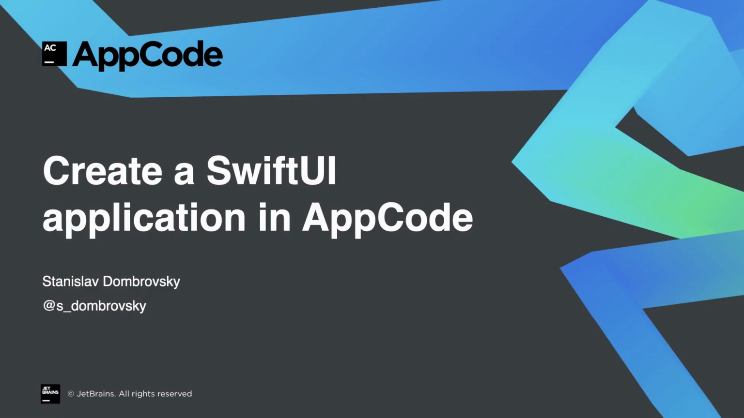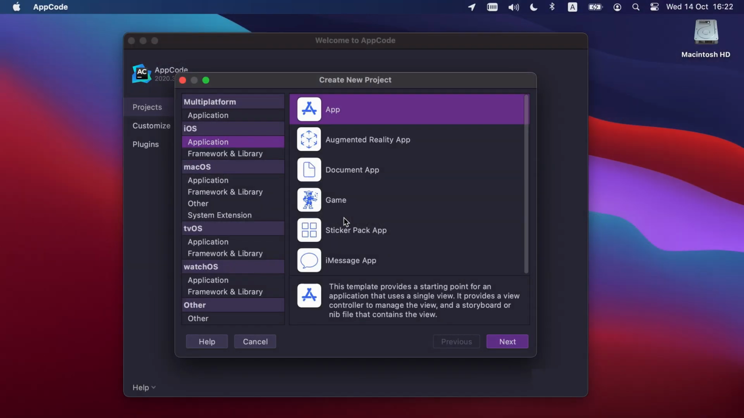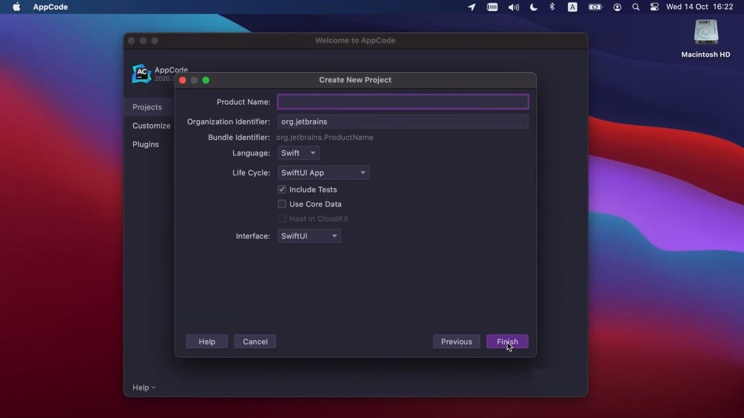In this tutorial, you'll create a simple SwiftUI application that shows a list of iOS conferences. The application will consist of two views: a list of conferences representing data from a local JSON file, and details for each conference. Let's first create a new project from the Welcome screen.